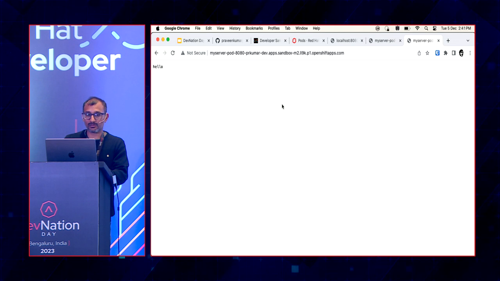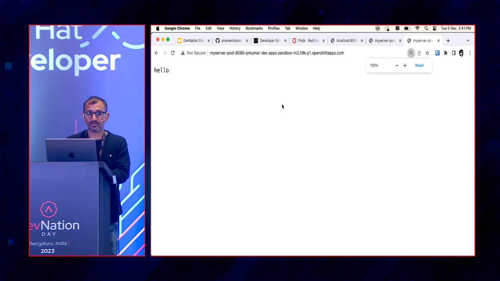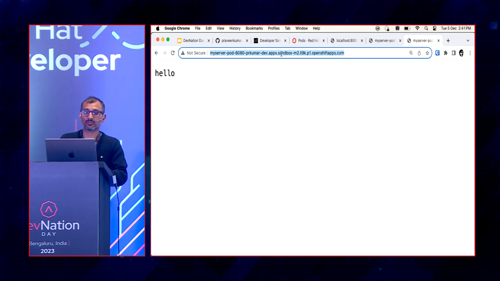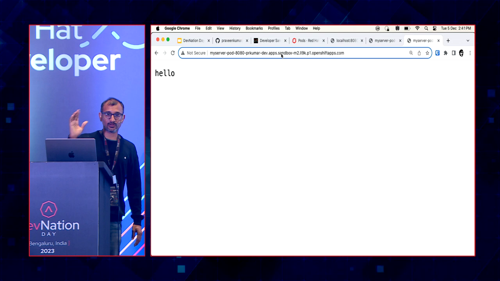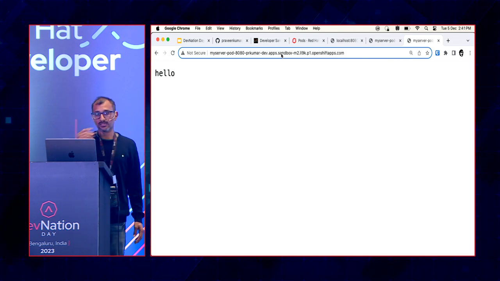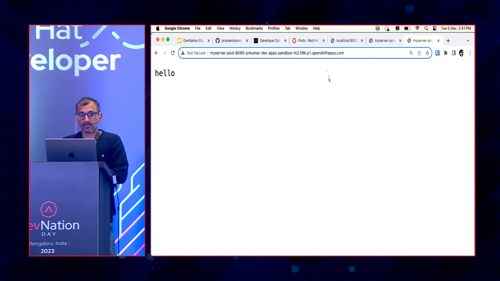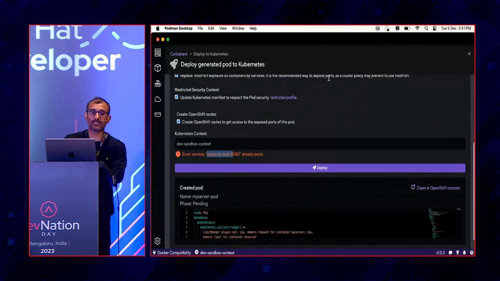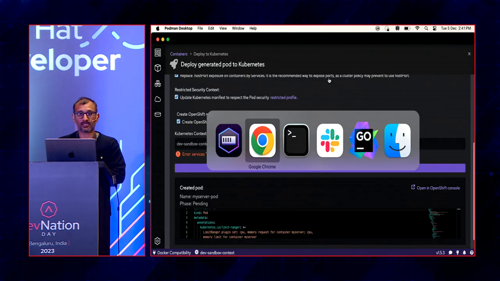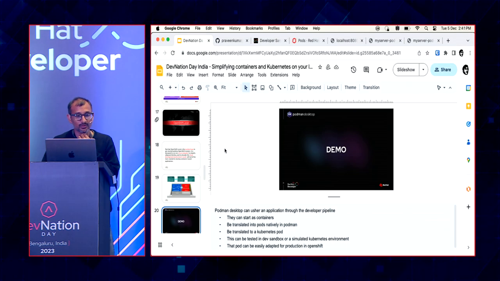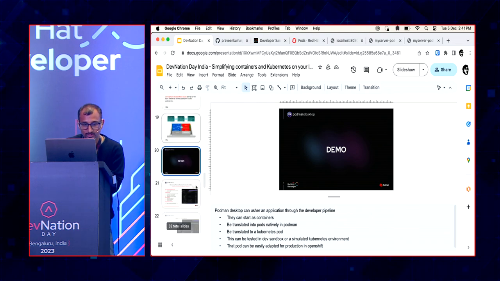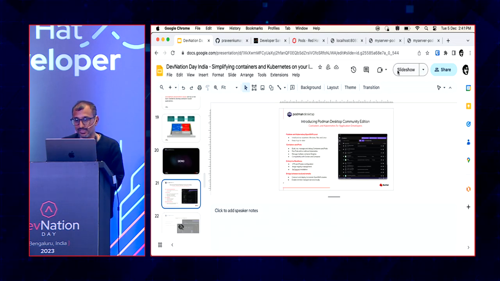Right, so now it is deployed on the dev sandbox, which is the remote OpenShift cluster. Everything we did, we didn't push anything to a public registry, right? So it's that simple. This is the demo I had, the proper developer workflow which a developer usually has. If you have any questions, let me know, and then let's go back to the slides.